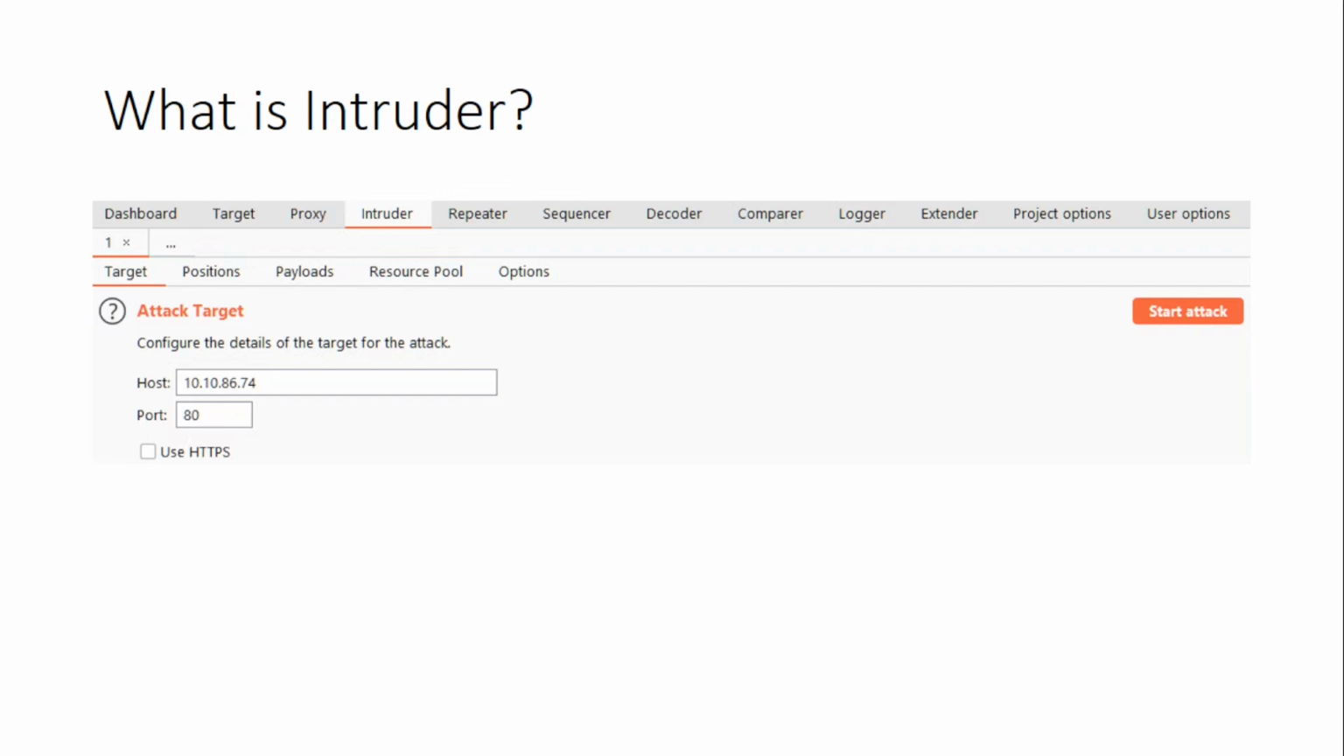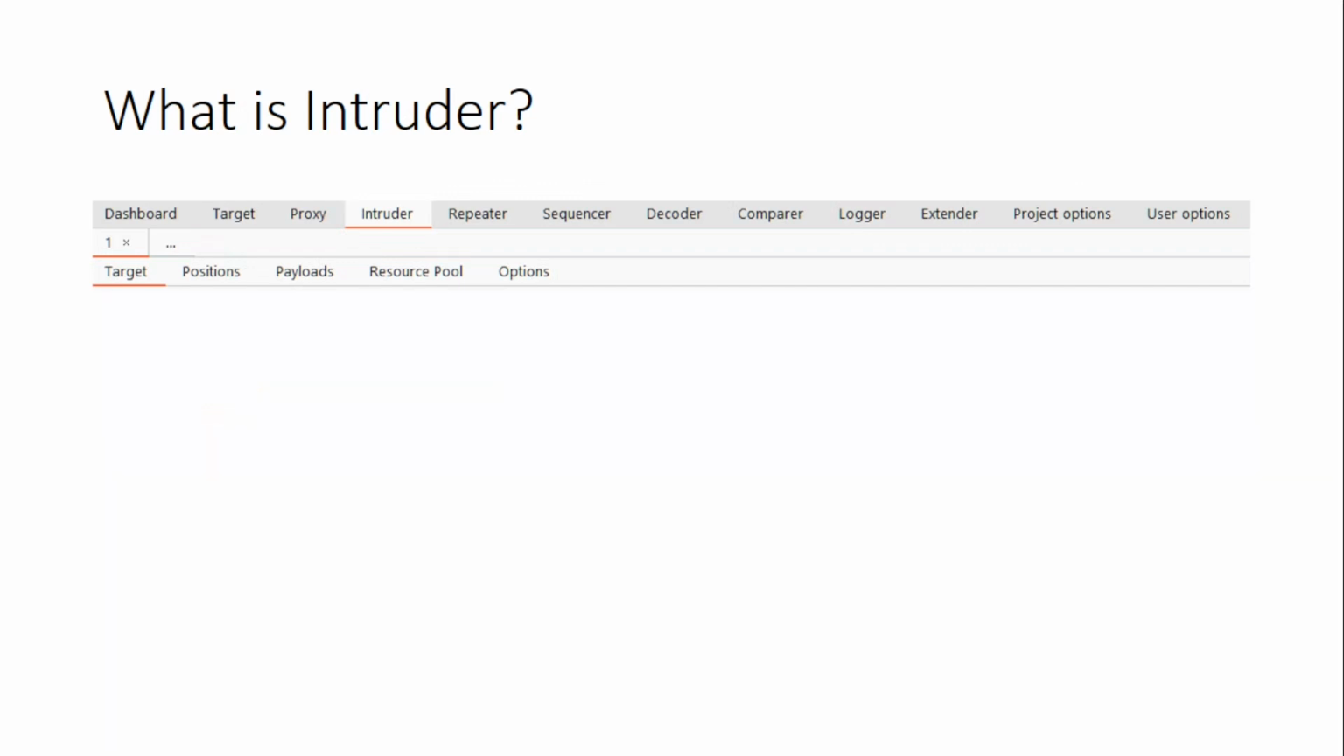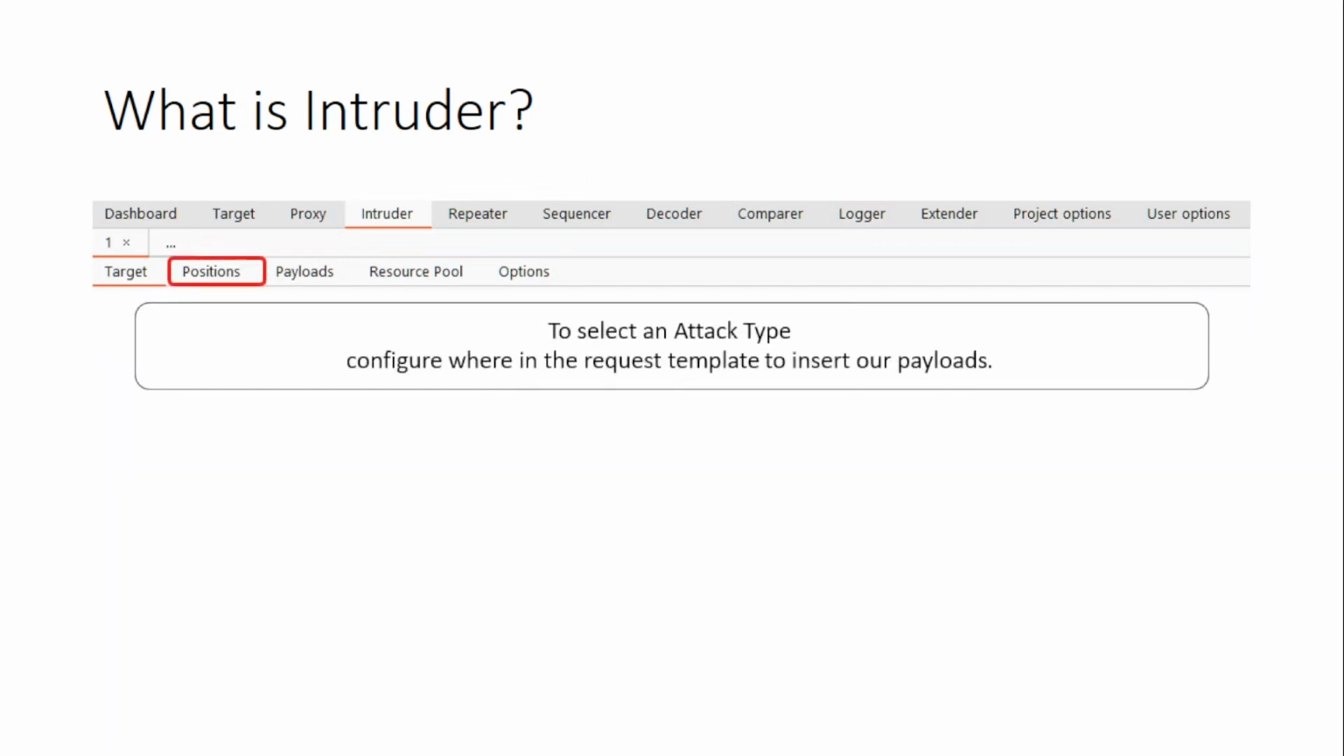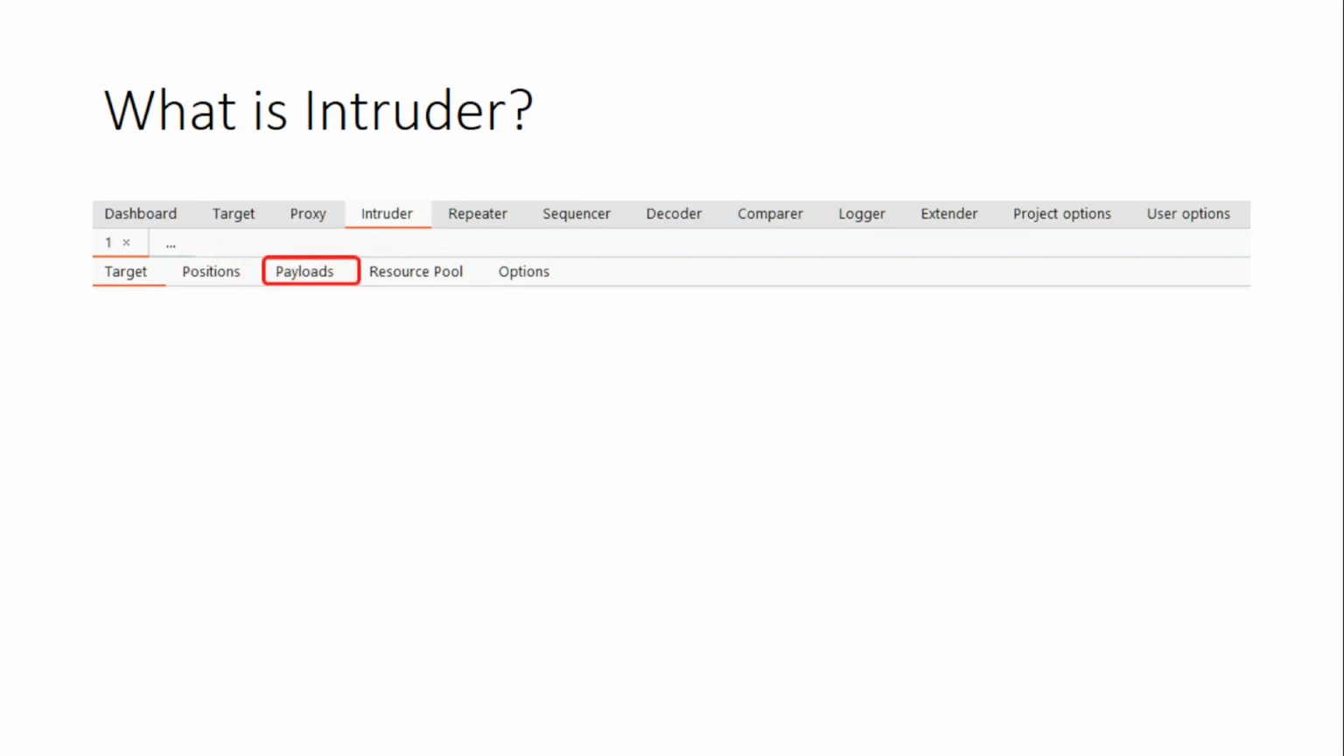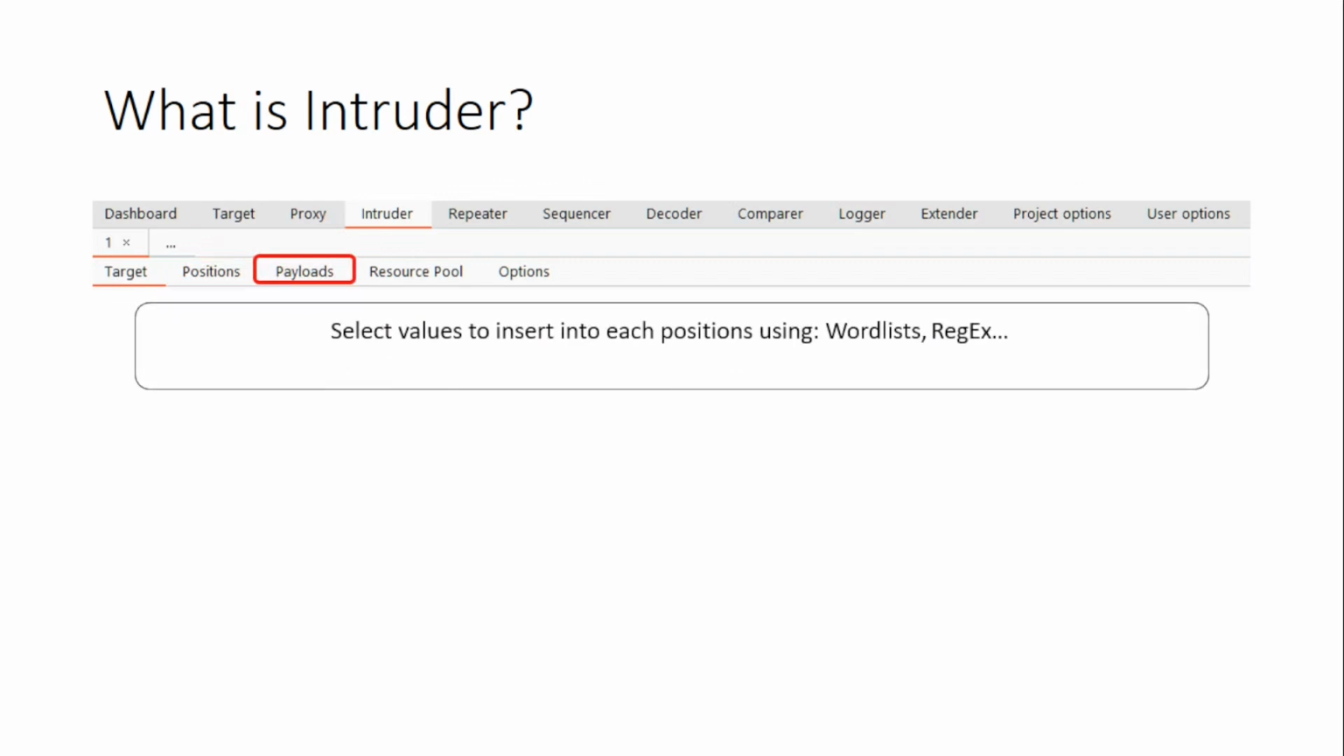So there are 4 other Intruder subtabs. There's the Positions tab, and here it allows us to select an attack type and also configure where in the request template to insert our payloads. Then there's the Payloads tab. This allows us to select values to insert into each position, and this will be using either word lists, regex, and many other ways to do it. How these get inserted into the template depends on the attack type we chose in the Positions tab.